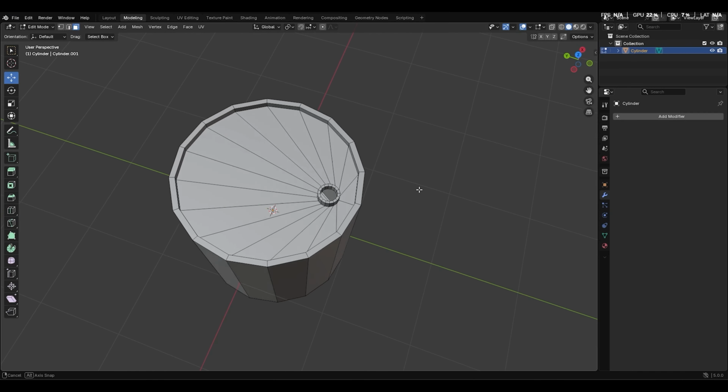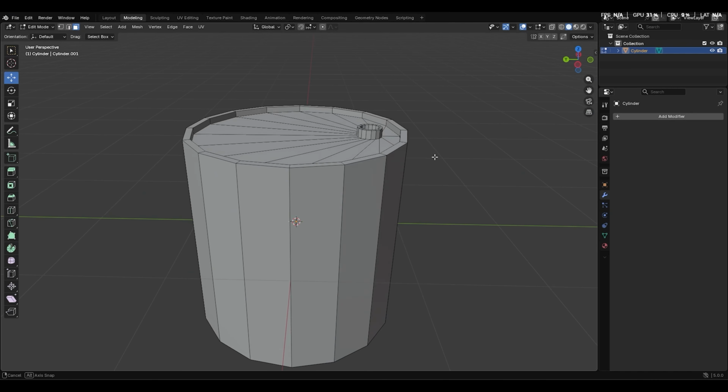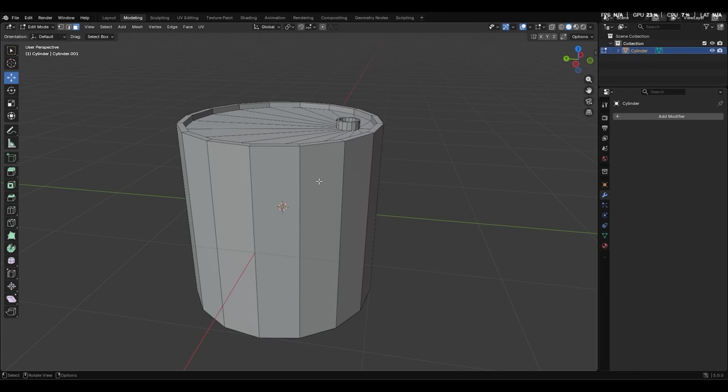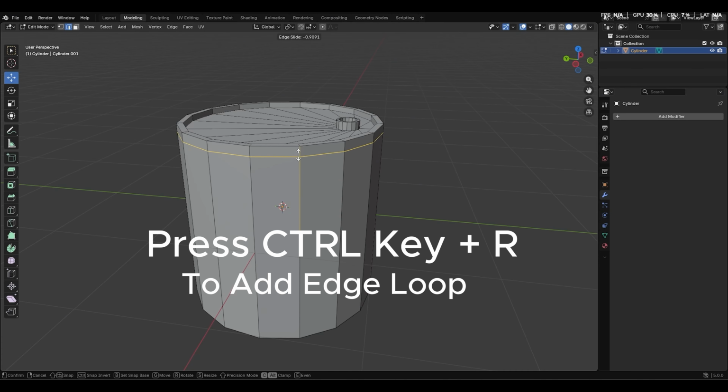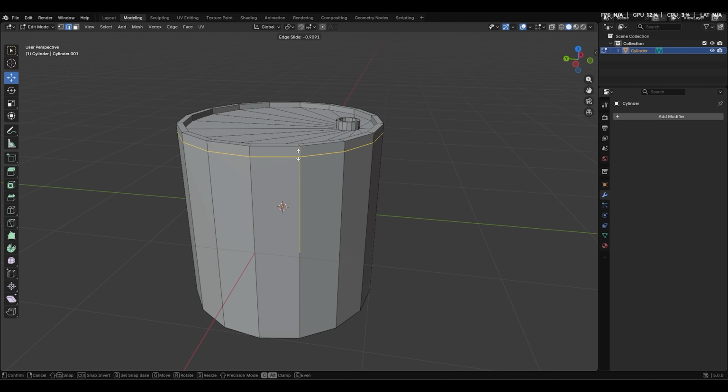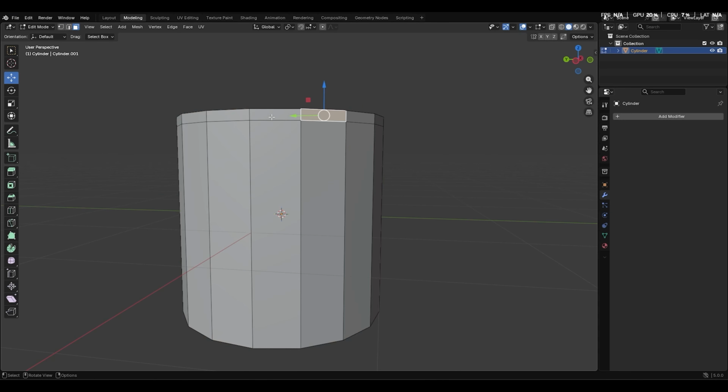Okay, now we have our barrel almost done here. We just want to add the ring edges. So you want to select one of the vertical edges. What you want to do from there is hit Control R to add a loop cut. What you'll see is a yellow highlighted loop. Slide it upward to where you need it so that you're creating the first protruding ring area of the barrel.